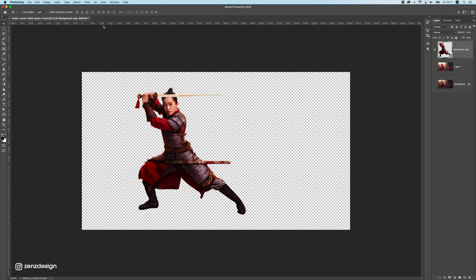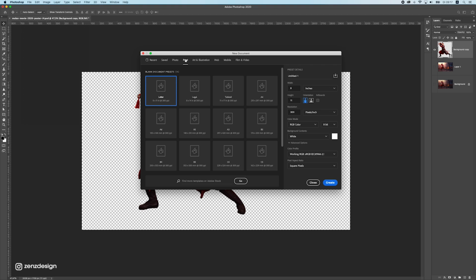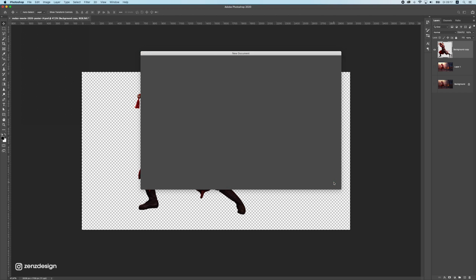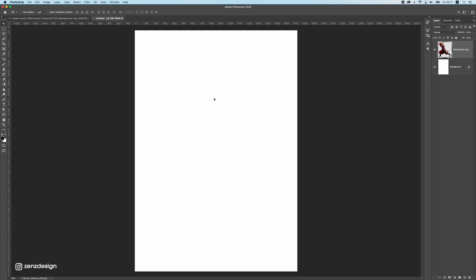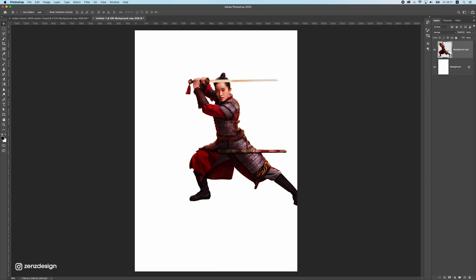Alright, let's make a new file, and here I'm going to select print. I'm just going to do this on A5. If you want a bigger size, just do A4 or A3, whatever. So create, and the first thing I want to do here is put all these images in the right position. I have downloaded all these images that I want to use in this composition.